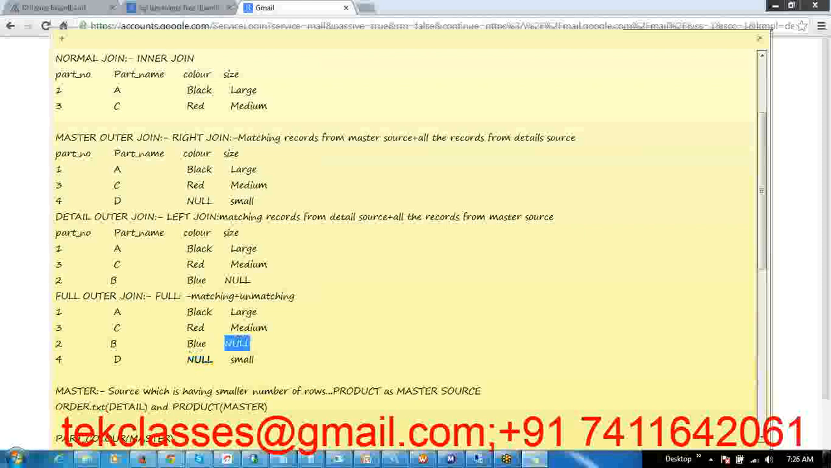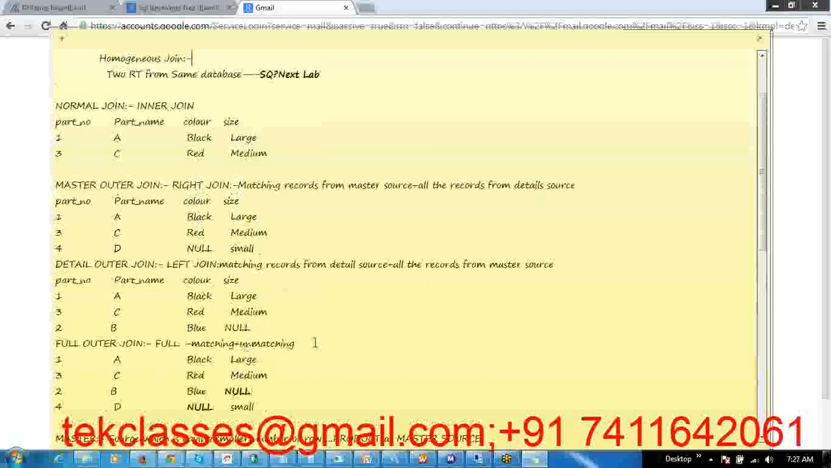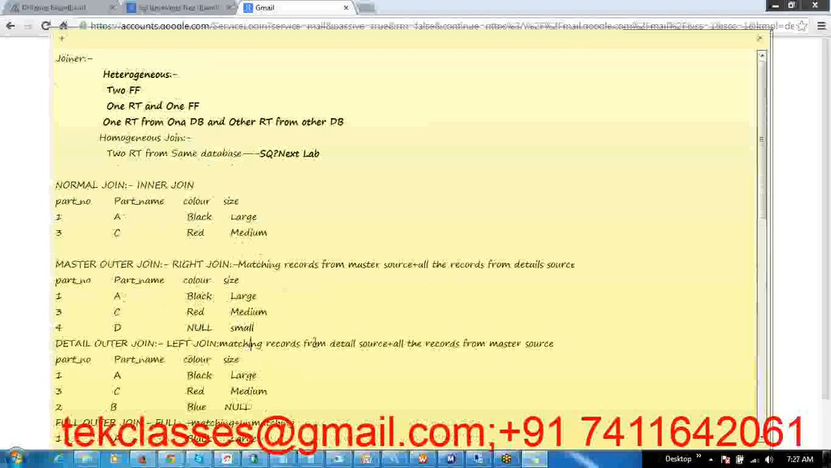Why is it displaying a null value? Because there is no value defined for this. That is how the master outer join, detail outer join, and full outer join work in the joiner transformation.